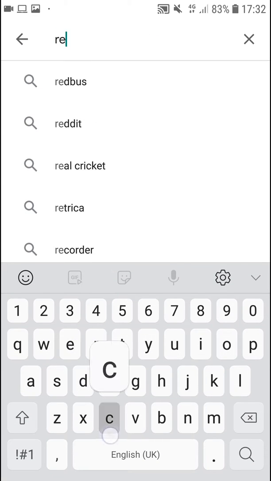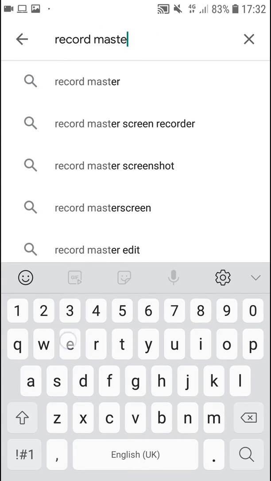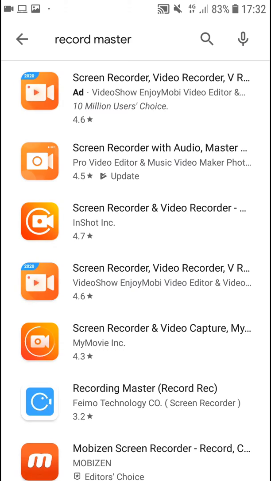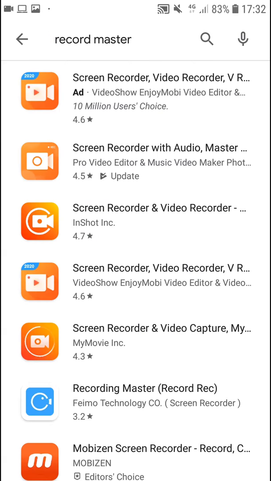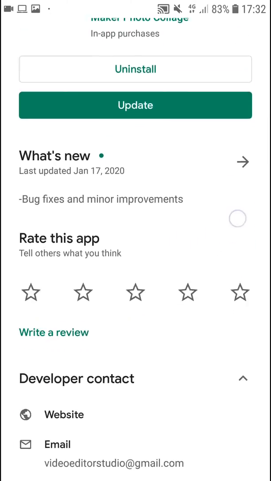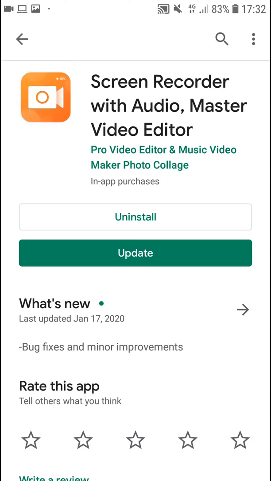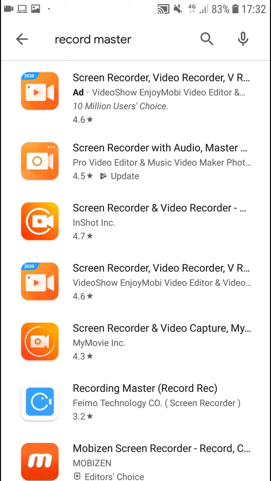And it doesn't matter what it is, Record Master. And right now you see many screen recorders that you can use. And also I'm using one right now, so I'm recording everything. So you want to just click on it and just update it and download it and use it. So this is how you record the screen.